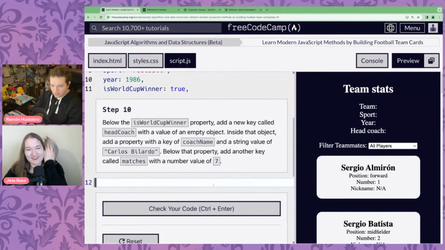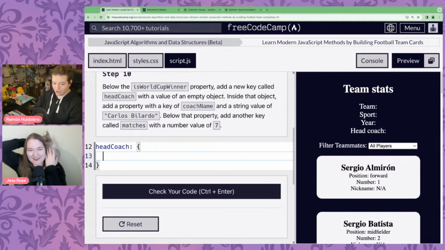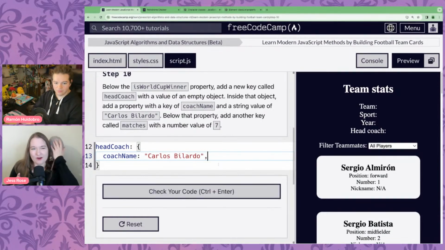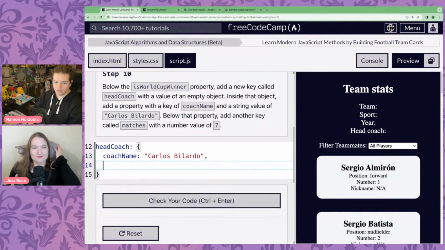And below that, we'll add another key called head coach with a value of an empty object. So now we've got an object inside an object. Is this the first time we've done this? I don't think it is, but I could be wrong. Yeah, but we could put an object inside an object and it won't hurt anything. Absolutely.